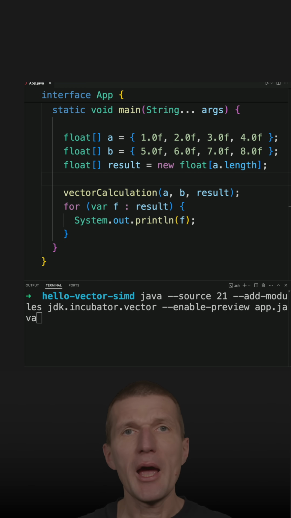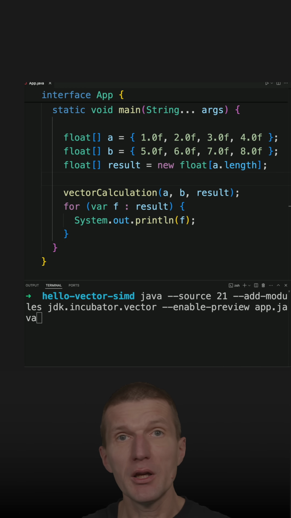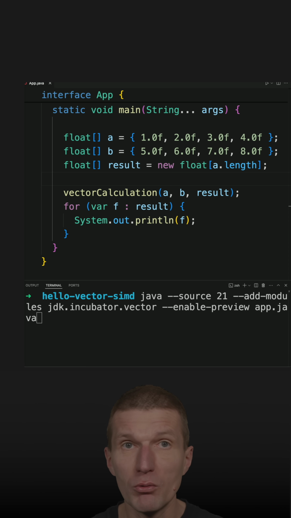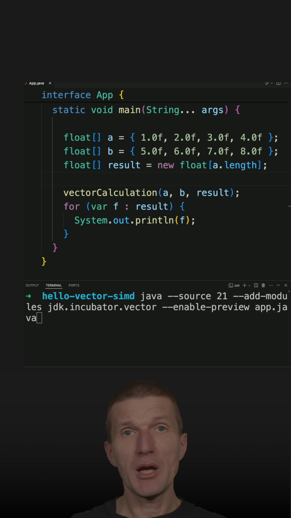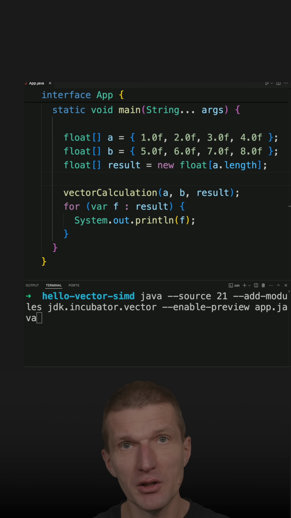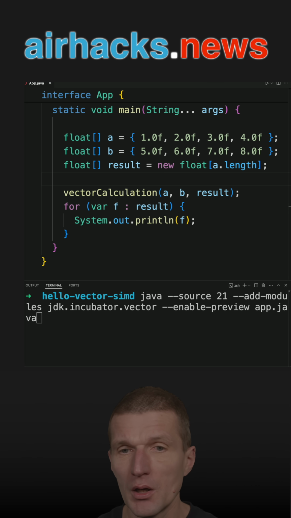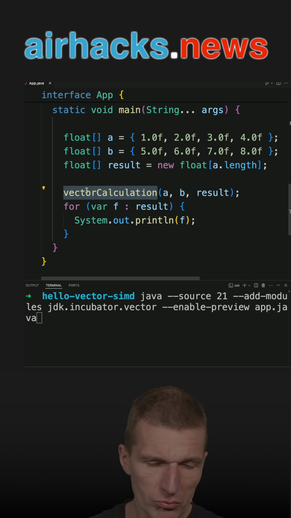In a recent video, I performed local LLM inference of the Llama 3 model using Llama 3 Java, and what Llama 3 Java uses behind the scenes to accelerate the inference. It uses the Vector API, which is currently in preview. So now, what is it?